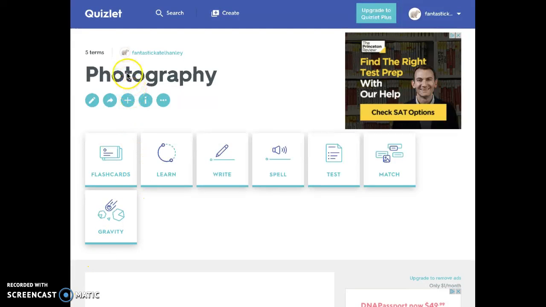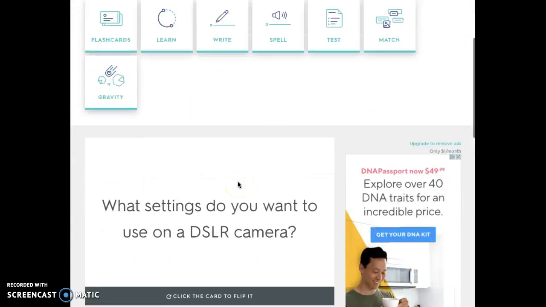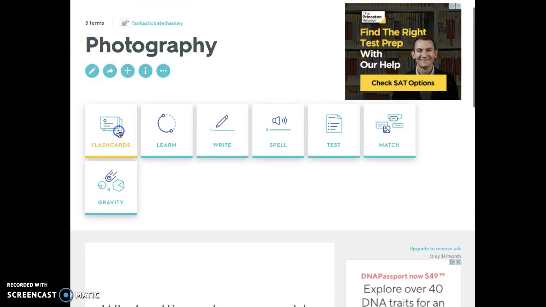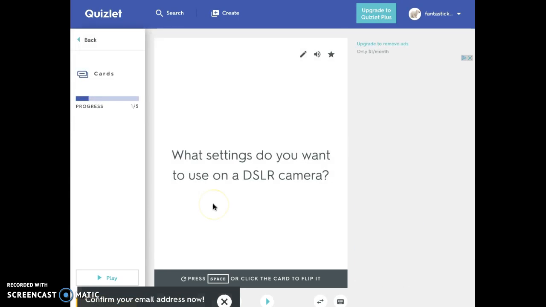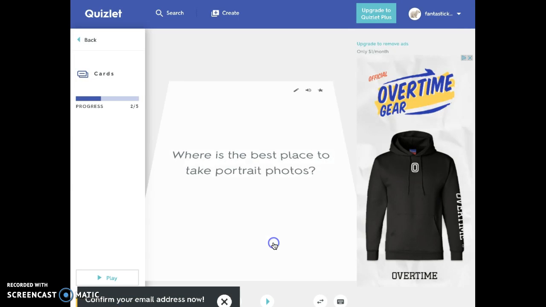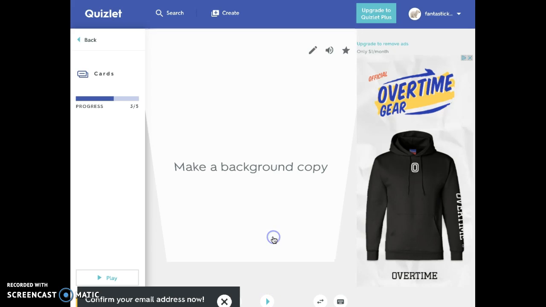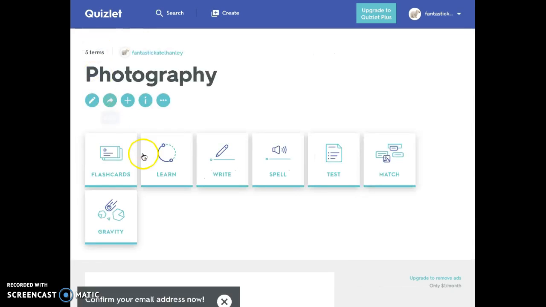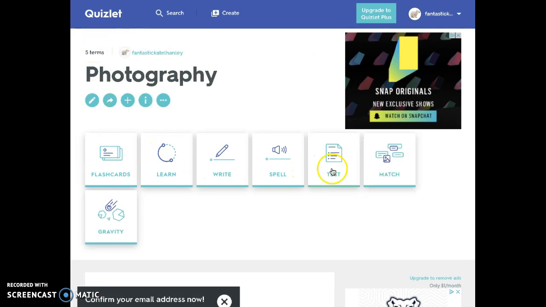Okay, so for my quiz program, I use Quizlet, and Quizlet basically you sign up and you create flashcards. Within this, I asked 5 questions, so you can easily see on the flashcard tab, which is this one. You can easily see what questions I asked, and you just click to flip it over for the answer. So basically on Quizlet, you can do multiple ways to learn the materials that you want to be quizzed on.